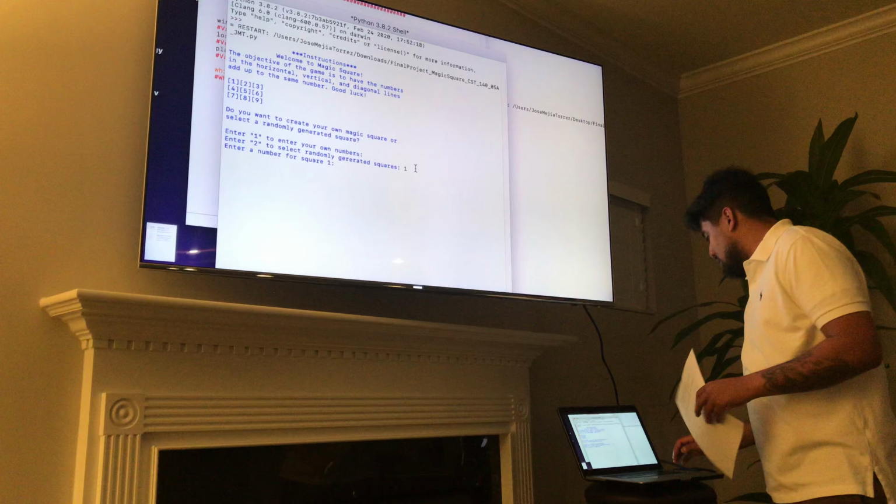This is the Magic Square project. Up at the top we have our introduction with our instructions. It says, welcome to Magic Square. The objective of the game is to have the numbers in the horizontal, vertical, and diagonal lines add up to the same number. Good luck.